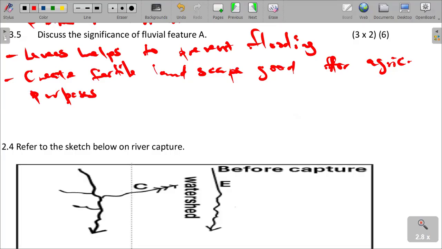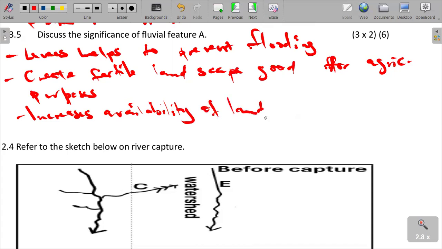It can also increase the availability of land for other organisms, for habitation of various organisms.